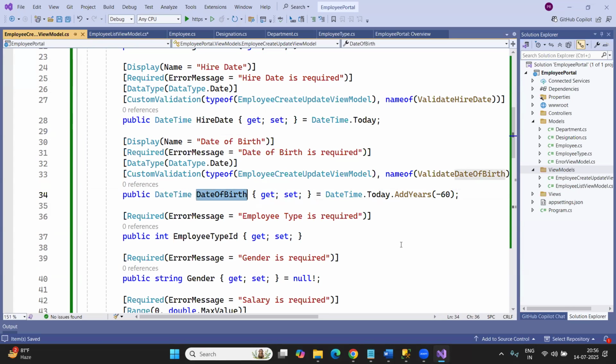Coming to this date of birth, whatever we are going to enter, it should be between 18 and 60. It should be between 18 and 60. Yes or no?